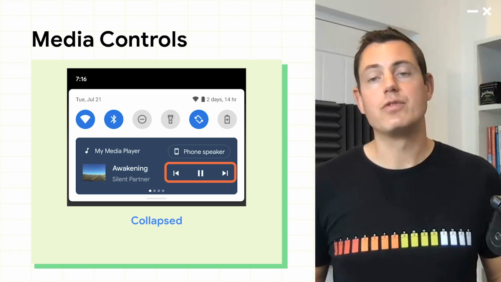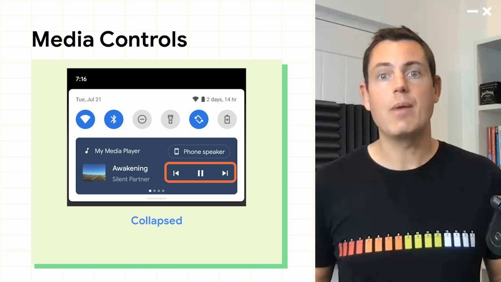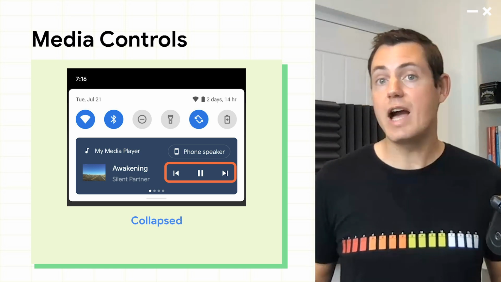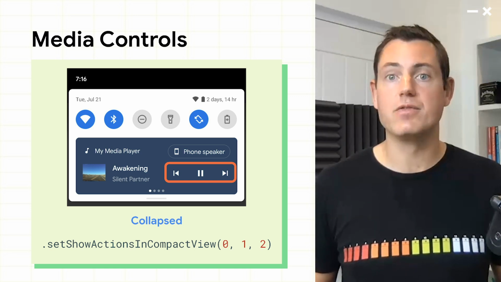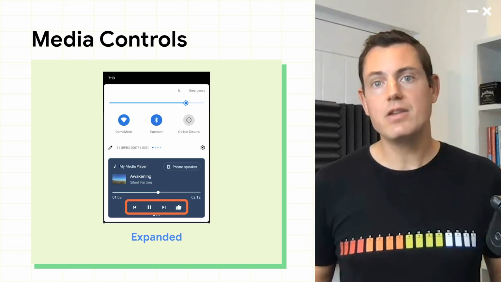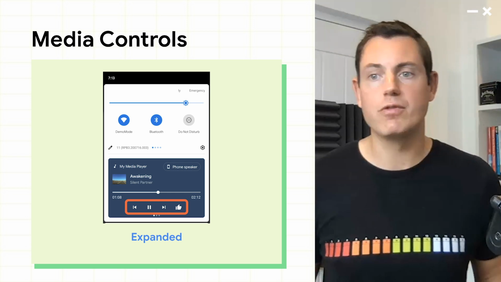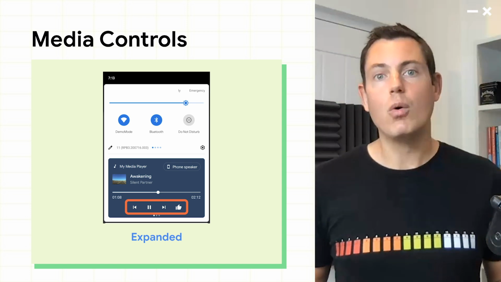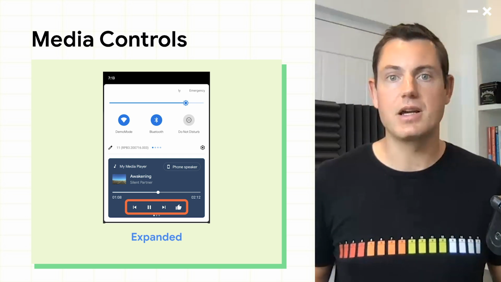The media controls have two possible views. The collapsed view is shown on the lock screen and when swiping down from the top of the screen. This can contain up to three actions, and these are specified using set show actions in compact view. The expanded view is shown when the user expands the quick settings area. It can have up to five actions. Once you've posted the notification, all other information is pulled from the media session's metadata and playback state.